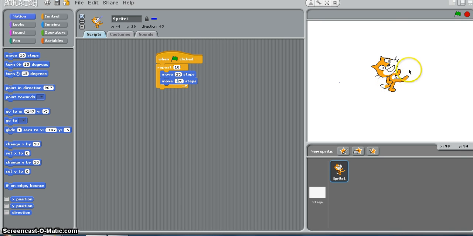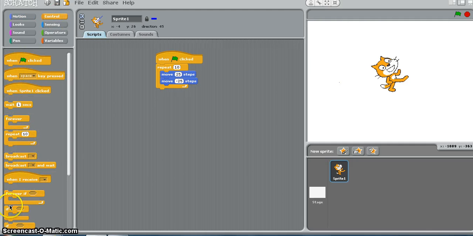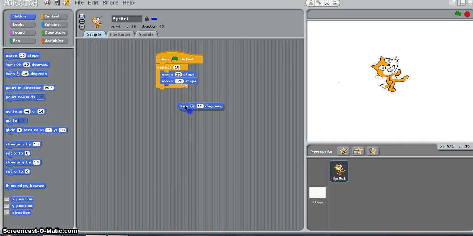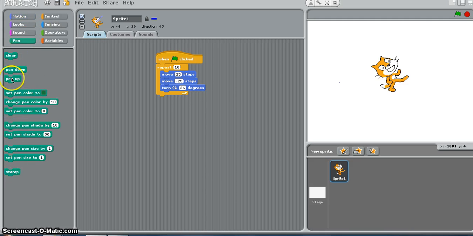So it goes forward and comes back, and we have repeat 10 times, and I will say here turn, sorry, go here, turn 36 degrees. So it goes forward, comes back, turns 36 degrees, moves forward, comes back, turns 36 degrees. This is what this cat is going to do. Now I will say here first pen down, then again pen up.